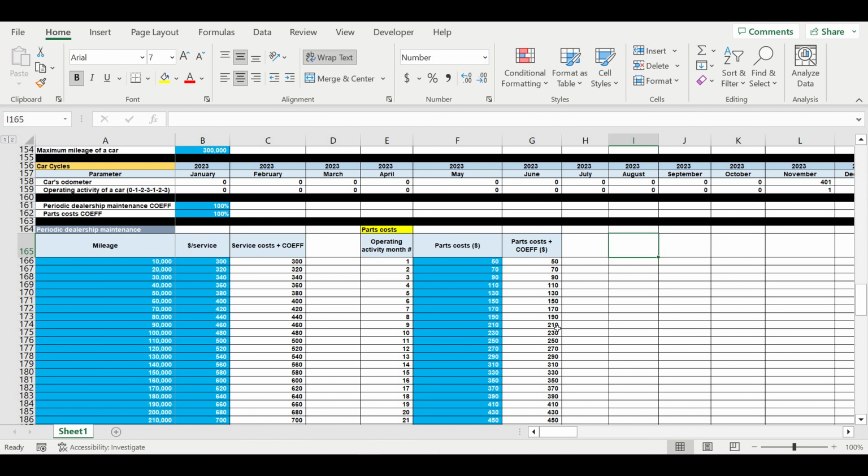Today we'll continue building the financial model for an Uber, Lyft, taxi business idea. Today we will be purchasing a car, and we will be adding a loan to this project.